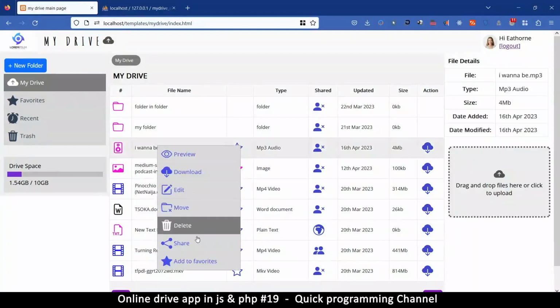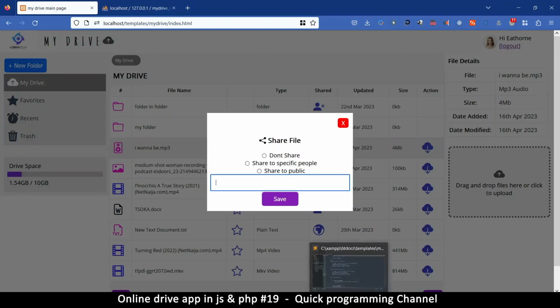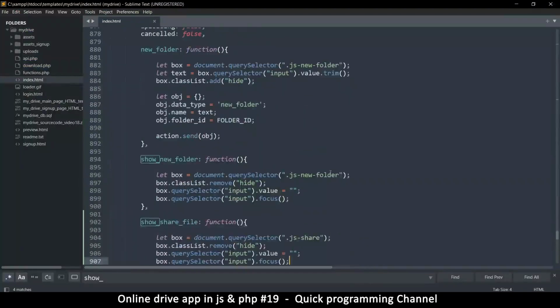So if I right click and hit share, this is where we come to. So share file, and then there's don't share, share to specific people, or share to public. And then we would have a link in there, right? So that the user can copy the link and do whatever they want with it. Now we need a few more things here. The first thing is we need to know what file we're on so that we can display the file name to the user. That way they know what file they are sharing. So let's fix a few things here.